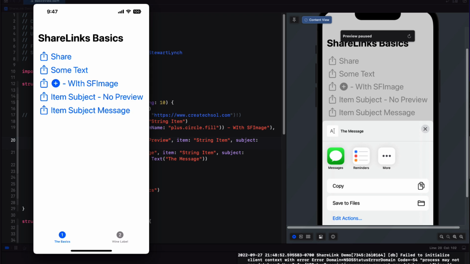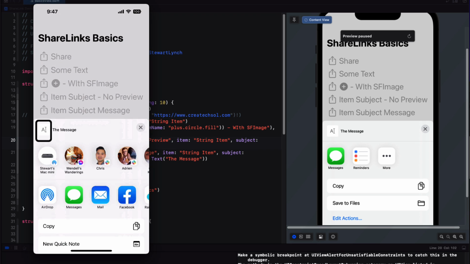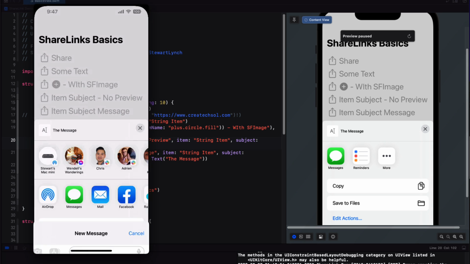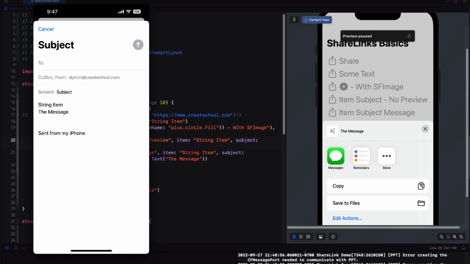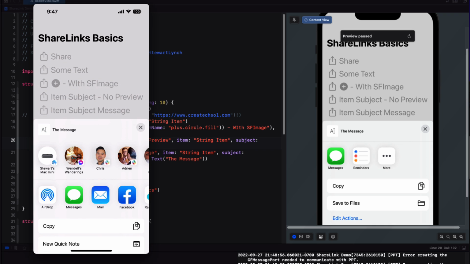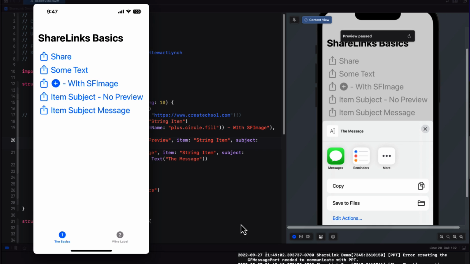If I tap on the second link, the generic icon is back, but as you saw, the message argument is being used instead of the string item. And then when I share by message, both the string item and the message appear in the body. And for the email, all three items are used. The subject is in the right place, and then in the body, the item first, followed by the message. We'll be using this information to our advantage in the second part of this tutorial.